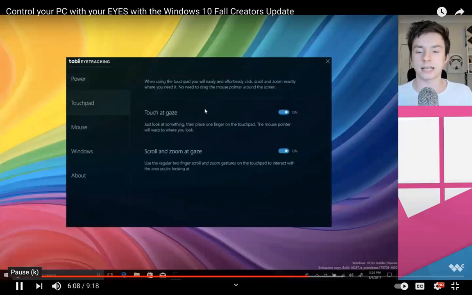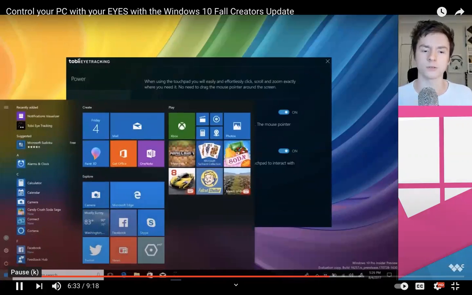Touch at gaze allows you to quickly jump around the screen without having to move your cursor too much. For example, if my cursor is sitting up here doing its thing and I'm staring at the start button and I want to get to the start button, instead of manually moving my cursor all the way to the bottom left of the screen, all I have to do is stare at the start button, place my finger on the trackpad, and as you saw there, the cursor jumped from the top right to the bottom left instantly, which is great. And I can quickly access the start menu like that. And that also works with the mouse as well.